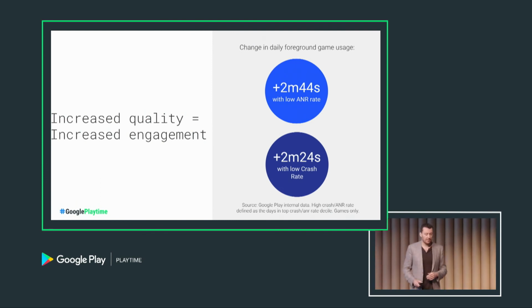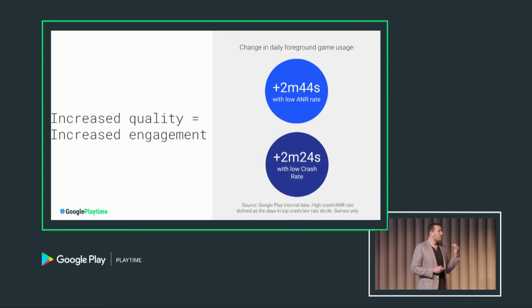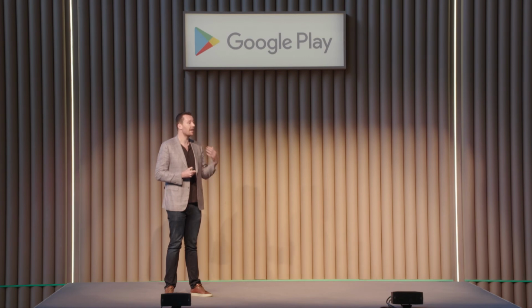Okay, I've got one last study that we did. This just shows how increased quality equals increased engagement. What we did is we looked at games that had users with a really high crash rate and users who had a low crash rate across the same game. And what we found is that users had 2.5 minutes less engagement in the app when they had a high crash rate. And this trend was even stronger for users who had a high ANR rate. Now, this equates to, if a user was playing your game every single day, about 20 hours a year of less engagement time in your game. And we all know time is money. So really focusing on increasing your quality will increase the engagement in your product.